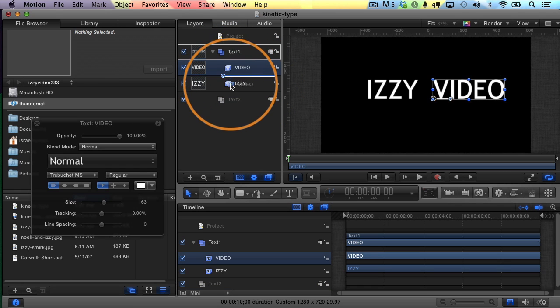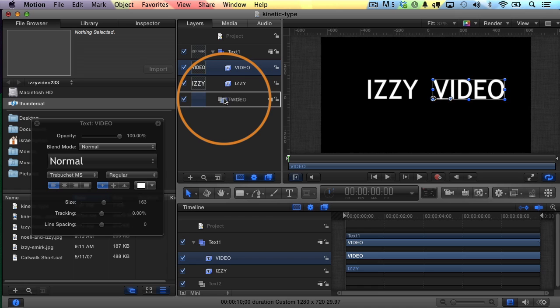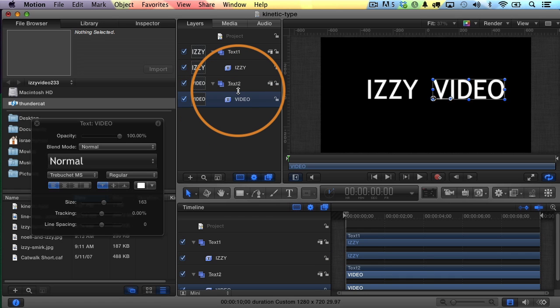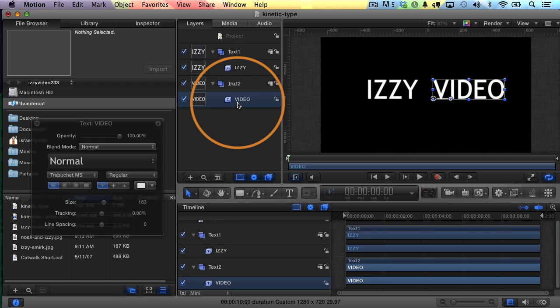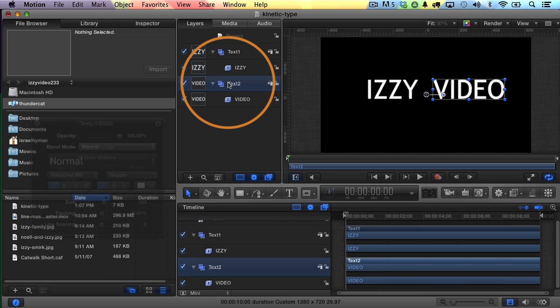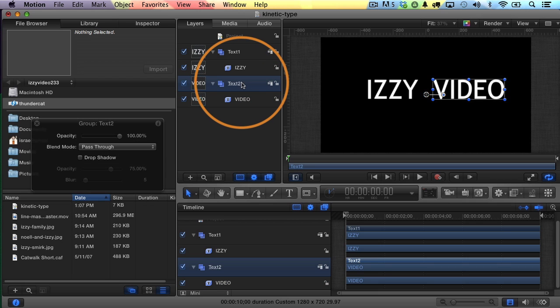I'm gonna click and drag to bring it and just drop it right into text two. And now I have it organized the way I need it for this project. I have Izzy inside of text one and video inside of text two. Now, why am I going through the trouble of creating text layers inside separate groups? The reason why is because I'm going to create a mask on this group.